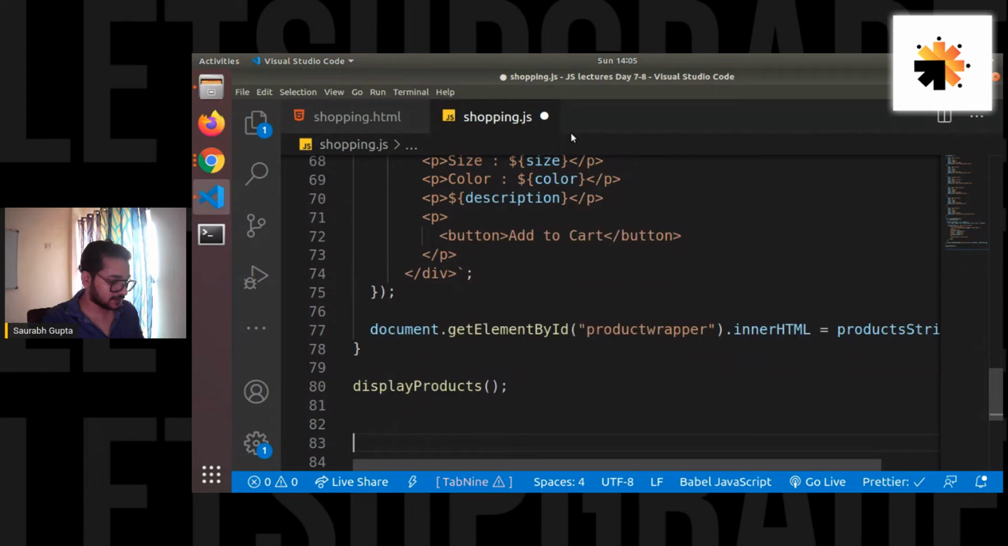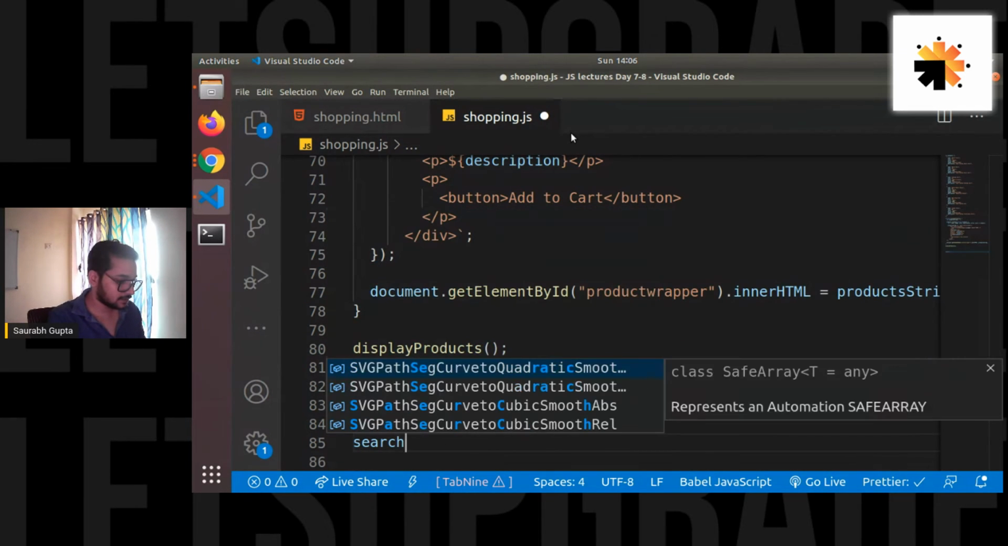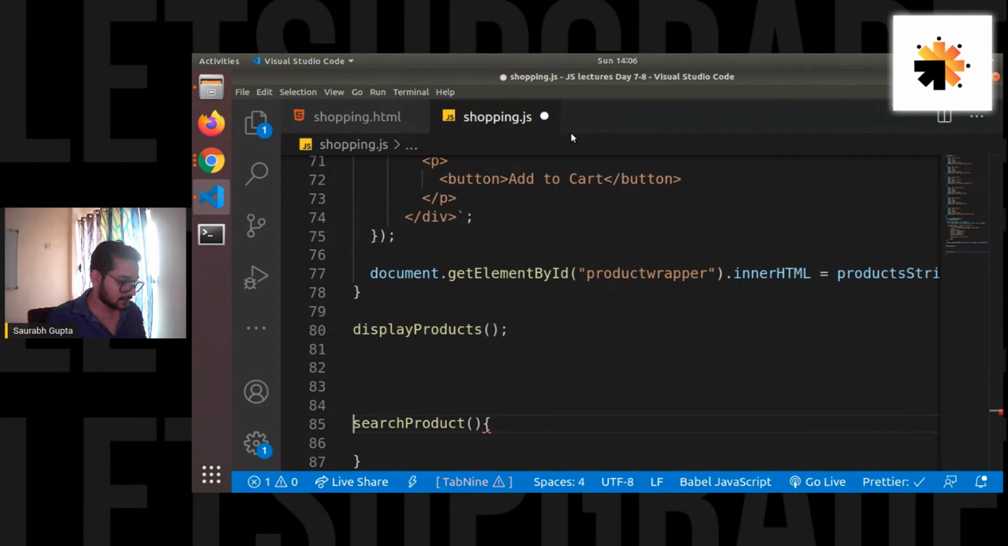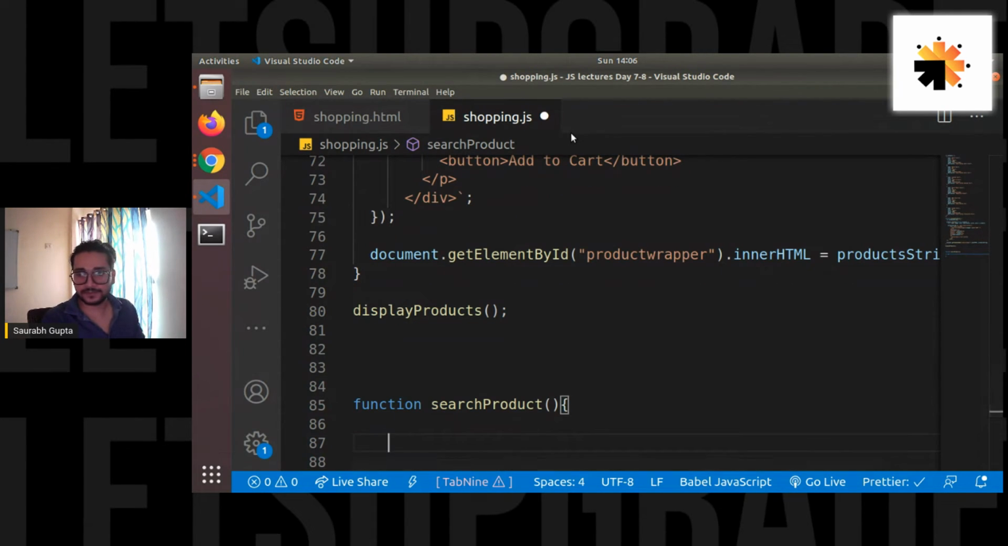Okay, let's create a search product then. Search product. Again, I forgot to write function here. Now first, whenever I am searching, I have to get the value of that search box, right?